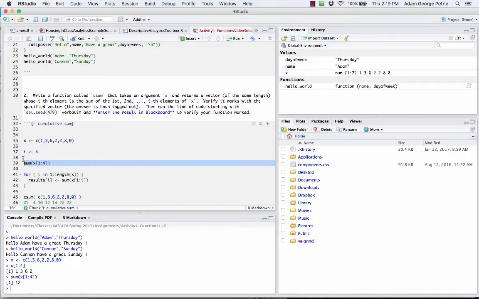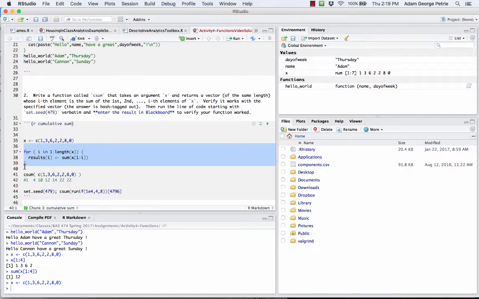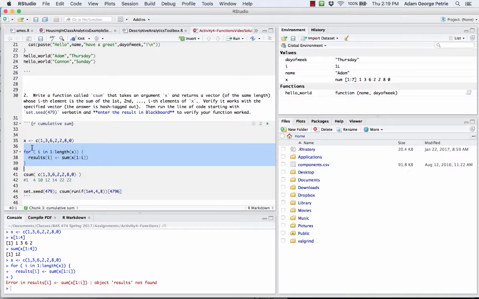All right, so I'm going to get rid of both of these guys here. I don't explicitly need that. Let me make sure x is defined appropriately, and let me try running the for loop. Now, this isn't going to work. Error. Why did that happen?